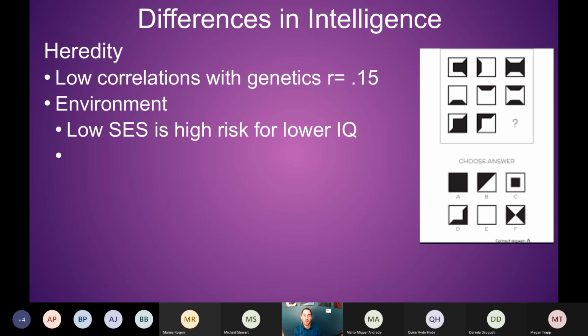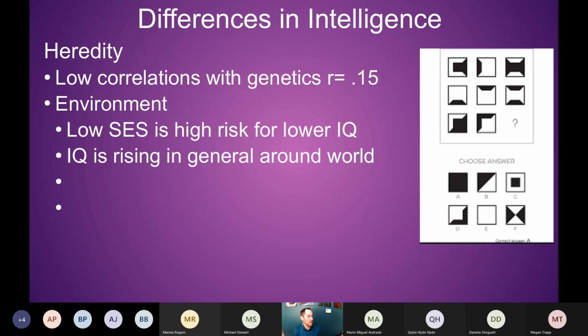Low SES is a higher risk for a lower IQ. And so this is probably down to the ability or the opportunities around a person. So if they don't have the ability to learn more and build those skills, they're not going to rank as high in, say, their musical ability or musical intelligence as someone who has the opportunity to practice more or get training, things like that.